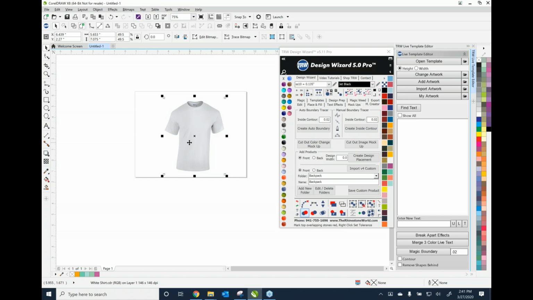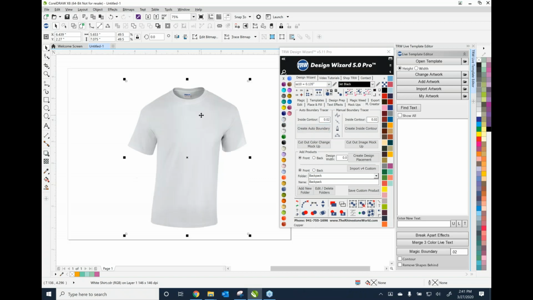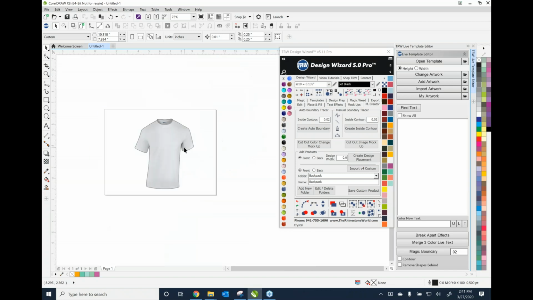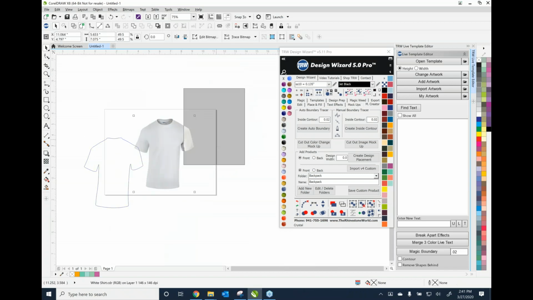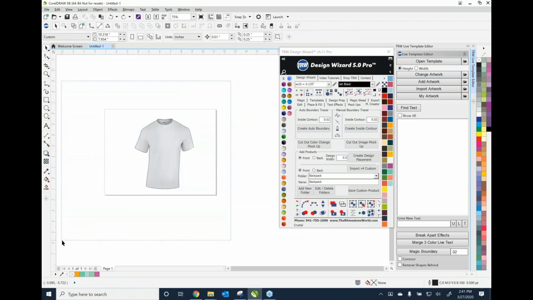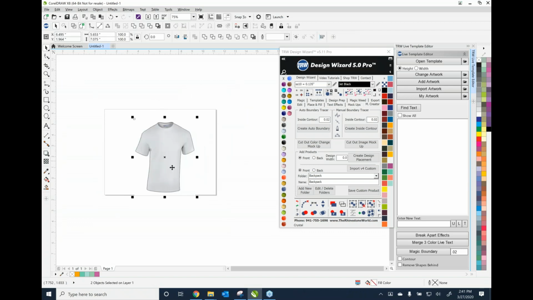Instead of having to B-spline tool it like we used to, I'm just going to click on Create Auto Boundary. And what that did is it drew a boundary around that JPEG. So I have 2 objects right now, the boundary and the shirt. Highlight both of them. Make sure you have them both highlighted. You can move it to make sure. Then I'm going to hit Cut Out Color Change Mockup. It's going to process through here.